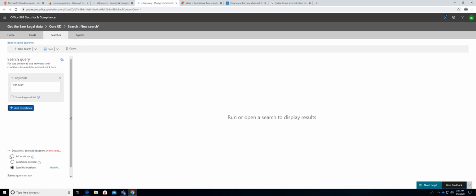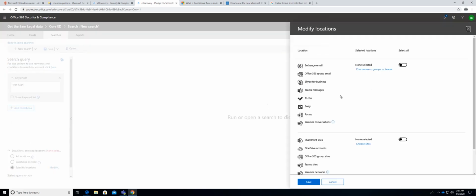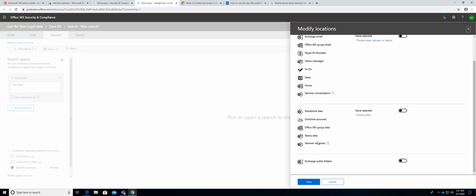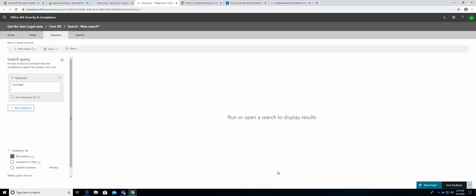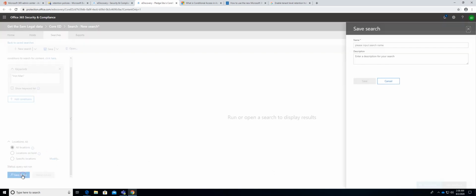Now, what is the location? You can say all locations. In your whole tenant, whatever groups, whatever teams, whatever SharePoint sites, whatever email services, wherever this Iron Man is available, you go ahead and find it out. Or you can say specific locations where you can provide the mailbox name. So let's say you only want to look inside Sam's mailbox, or you want to only look into an ex-employee mailbox, then you will be able to provide this here. Say all locations, and then you say save and run.